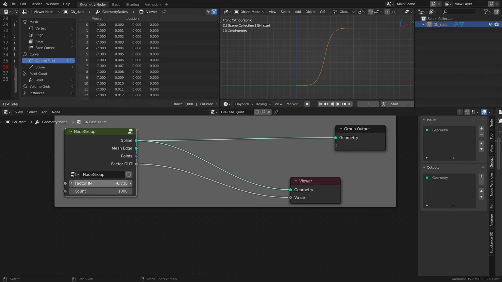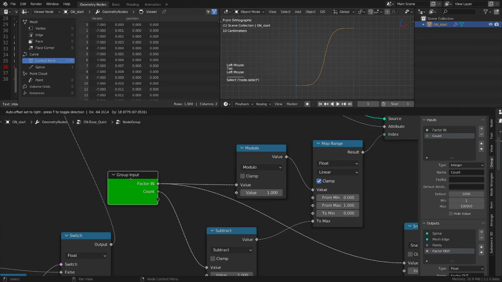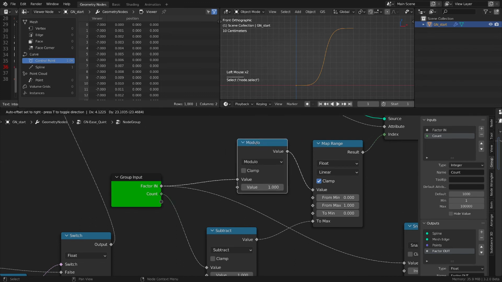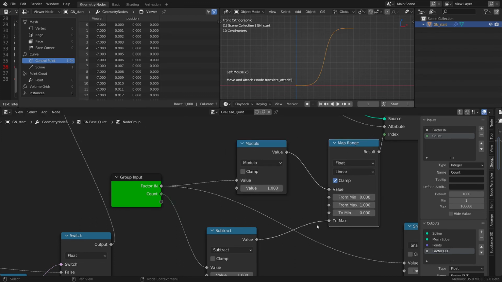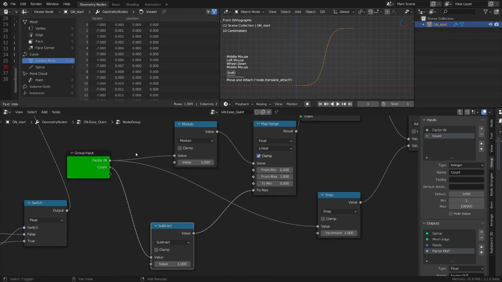As you can see. So how can we fix that? Because this modulo is not going to work for the negative values. So we can do something with that.